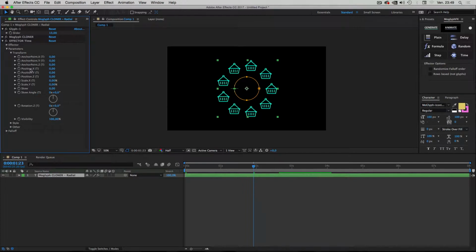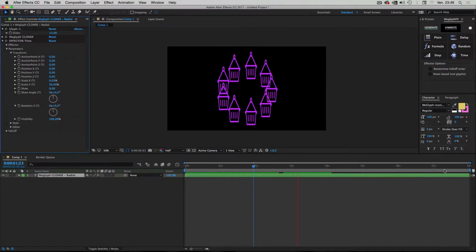So if I move, let's say, the position, if I type 5, sorry for the radial, you won't understand what it does. So if I play with the scale X, scale Y, for example, there is a T. So if I play with 10, the clones will go bigger and bigger and will go until the end of the composition. I hope it makes sense.